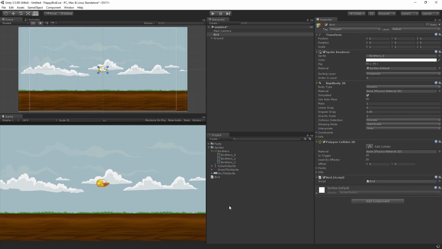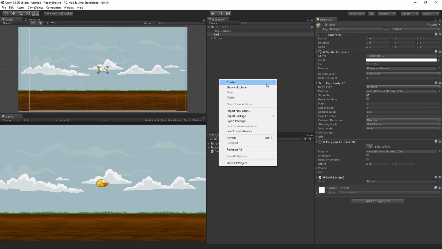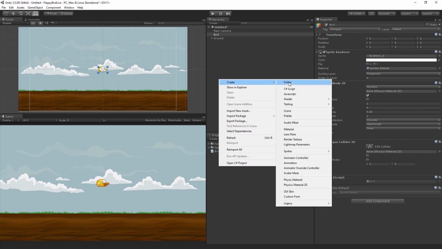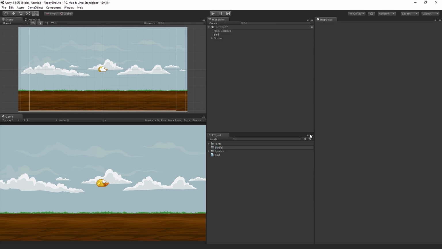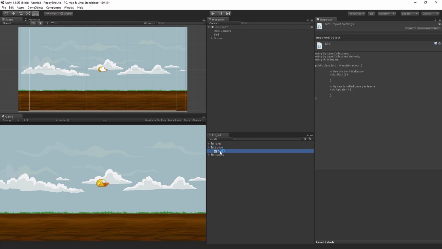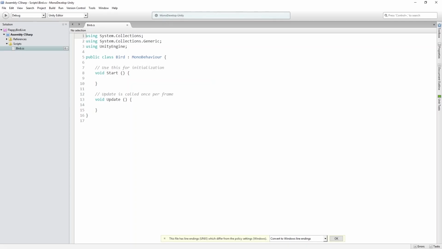That's now created a new script in the root level of our project. We can collapse the sprites folder for now, and it is attached to the bird game object. Next, I'm right-clicking to create a new folder, which is going to be called scripts, and I'm going to drag my bird script in there. Okay, let's expand that and double-click on the bird script to open it for editing in our script editor, MonoDevelop.